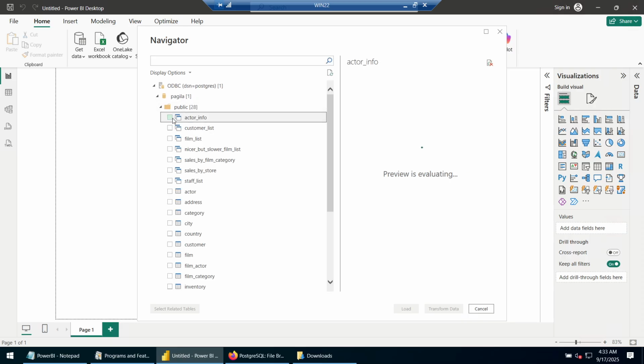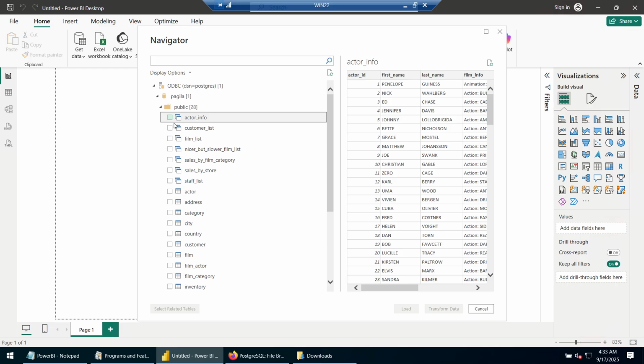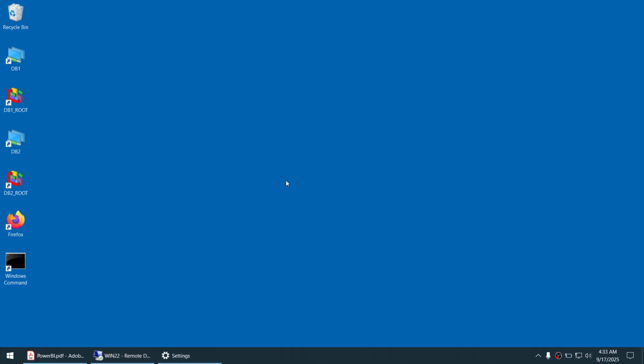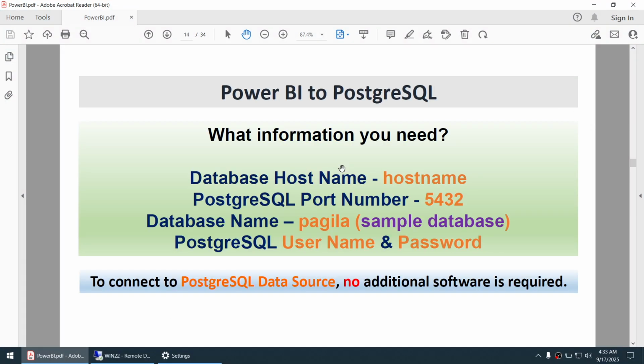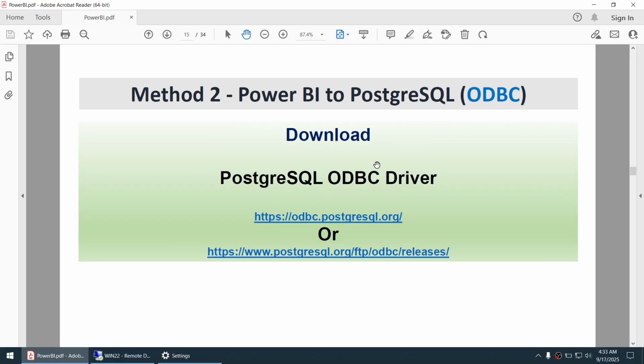It's the same database that we connected to using the integrated method. So these are the two different methods. We can use the ODBC method or we can use the integrated method. So let's go back and say that to connect to Power BI, there is an integrated method which does not need an additional software, or you can use the ODBC method where you can install the ODBC and create an ODBC data source, and then you can use Power BI to connect to Postgres using the ODBC data source. Based on your requirement, you can choose one or the other.